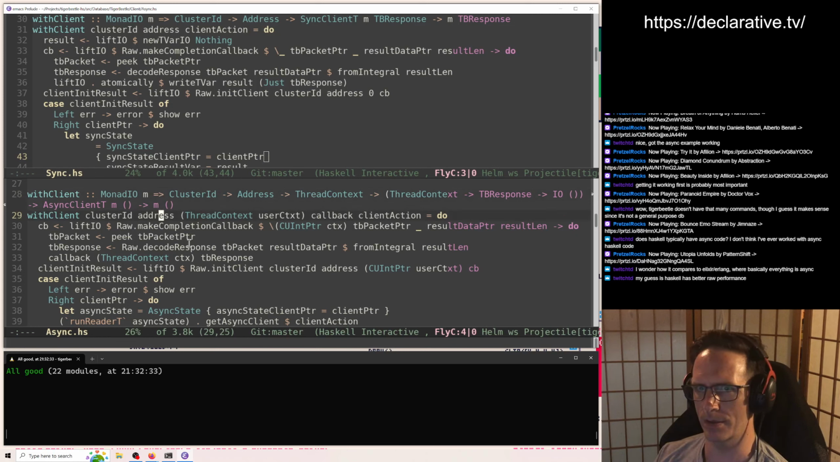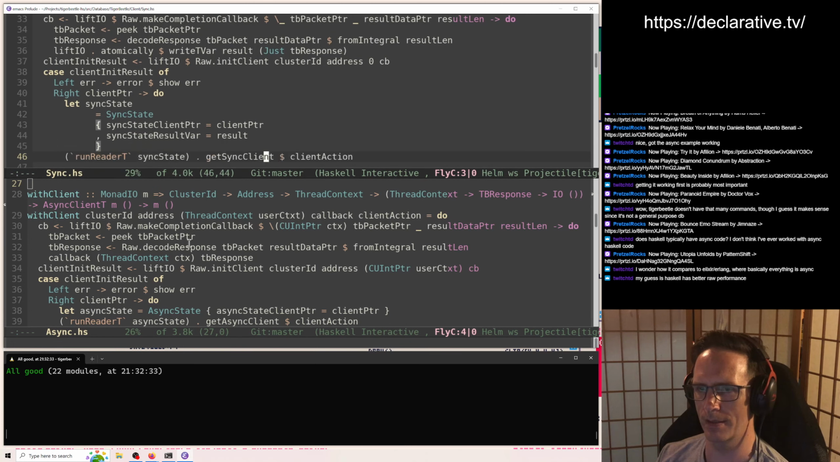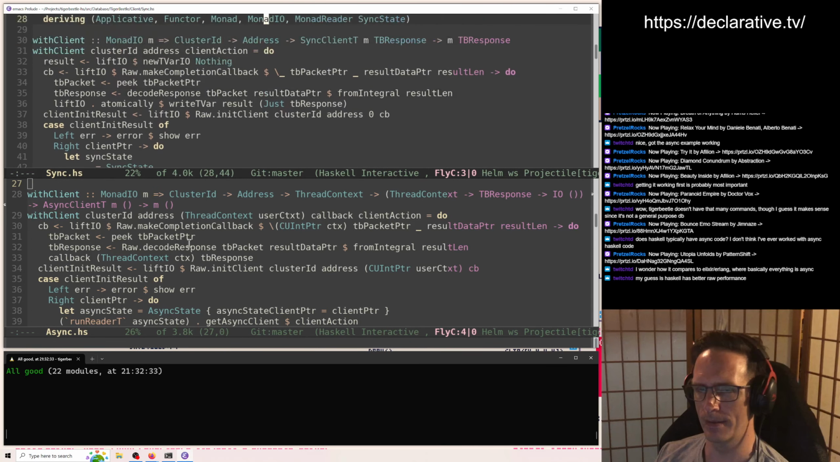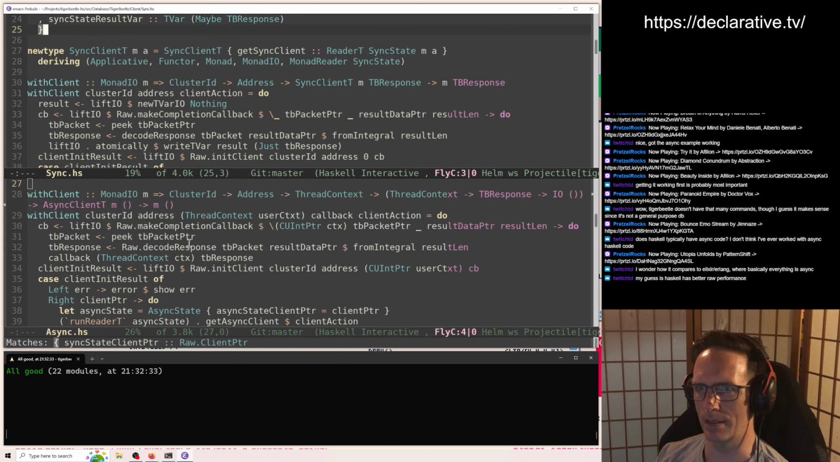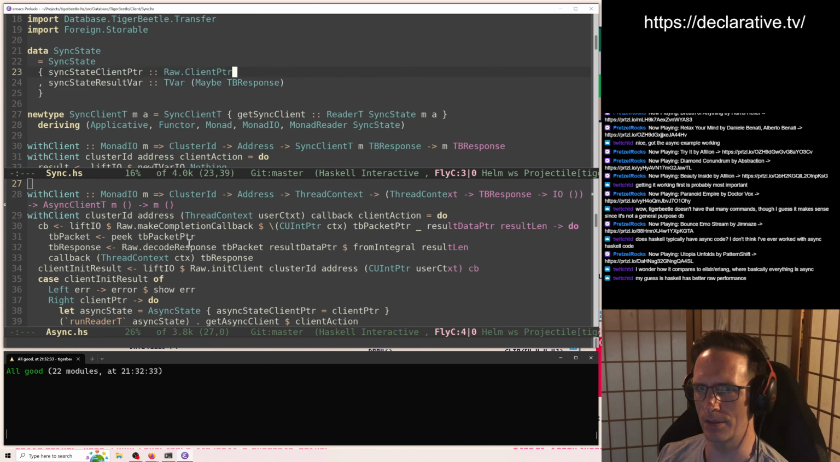So could we write sync in terms of this async withClient? That might be one approach. Or if I could write a more general withClient that takes in the state as some kind of reader. I don't know if I can be polymorphic over the state on a reader, is the only thing.